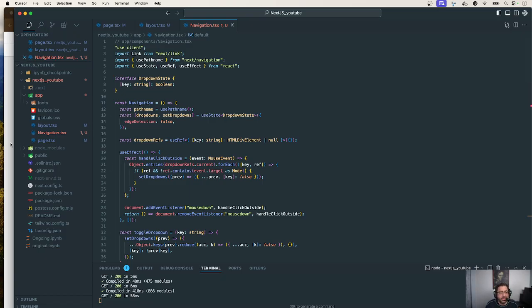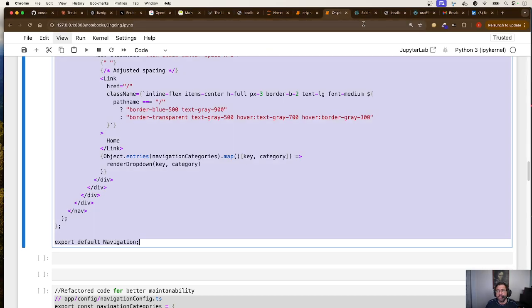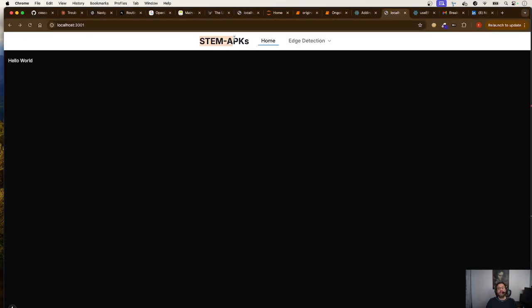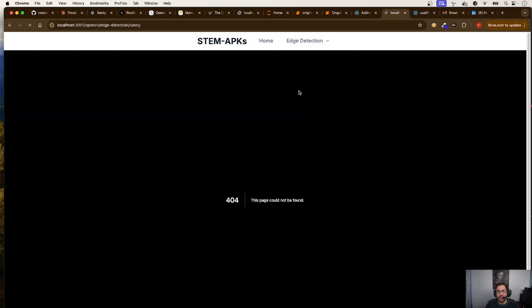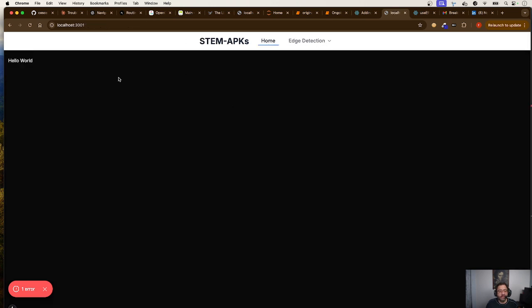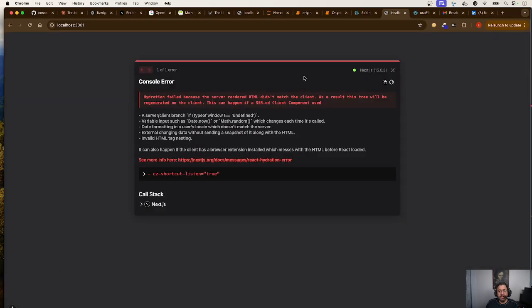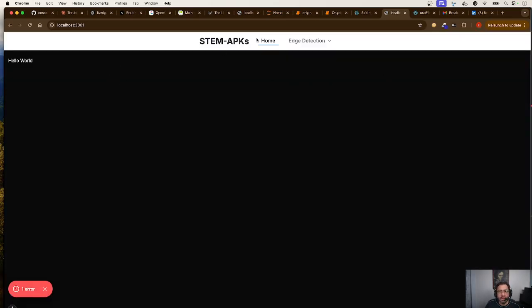And if you go to the website now, you're going to see a navigation starting to look like a website. So basically, you still have the drop down, but when you click on it, you get a 404 error because there's no logic, there's no pages there yet. Okay, but it works. So far, so good. The clicks work, the STEM APKs and the home buttons, everything works.